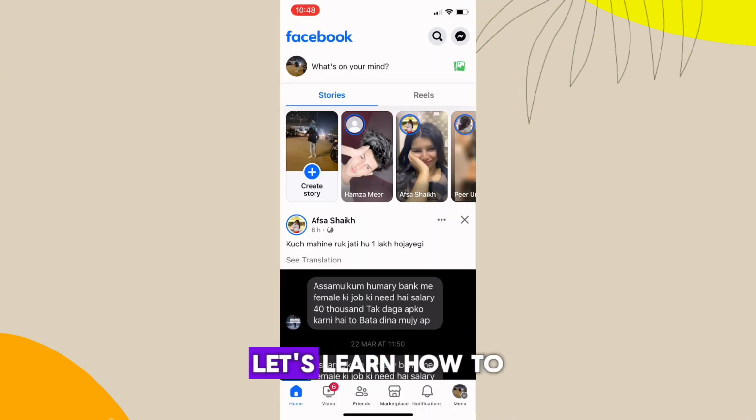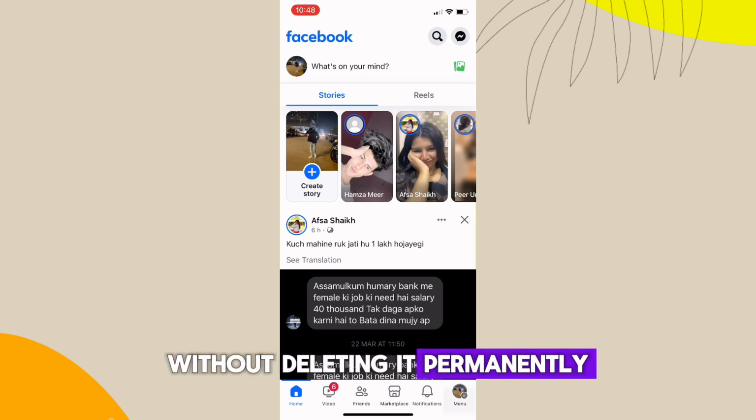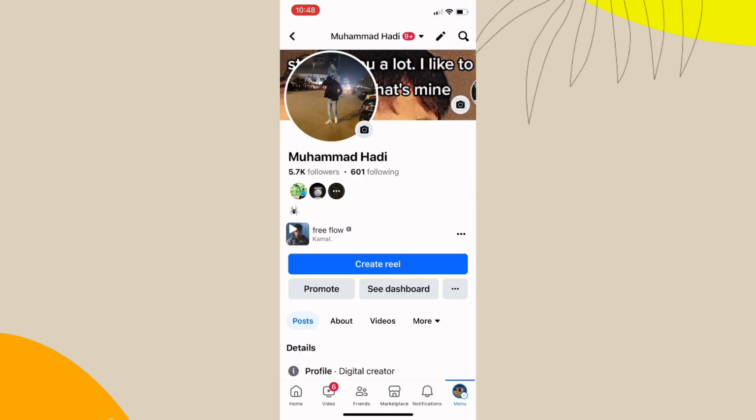First things first, let's learn how to archive a post. Archiving a post allows you to remove it from your timeline without deleting it permanently. Here's how you do it.